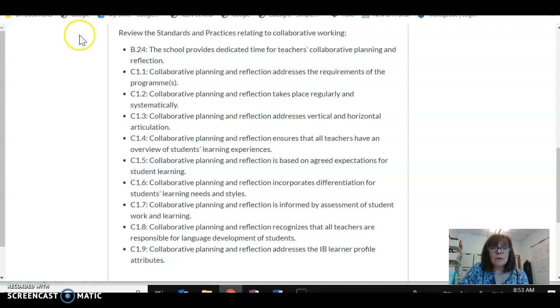You can see the number of standards and practices that relate to collaborative planning, collaborative working. So we're going to take a look at different approaches to collaboration. We're going to look at different approaches to creating communities of practice.